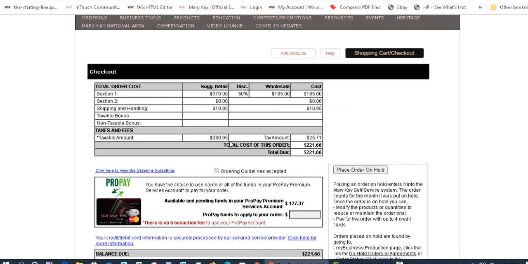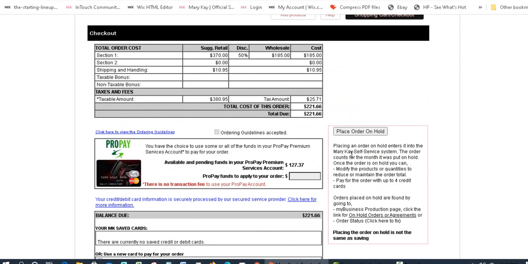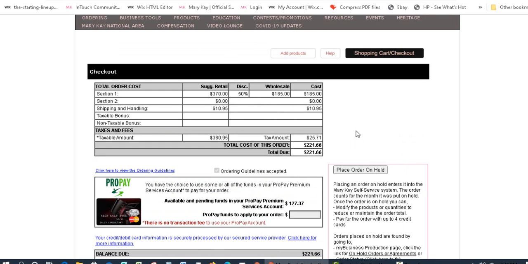Say perhaps you need to use more than one credit card. You don't have ProPay funds available, but you need to use more than one credit card. In order to do that as a consultant, what you need to do is place your order on hold, and you do have the option of going in and using more than one credit card. If you ever have that situation, please reach out to me as your director.